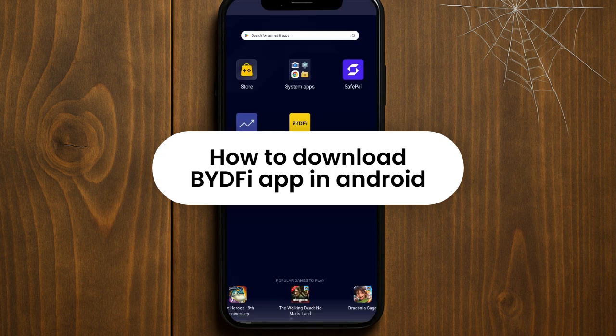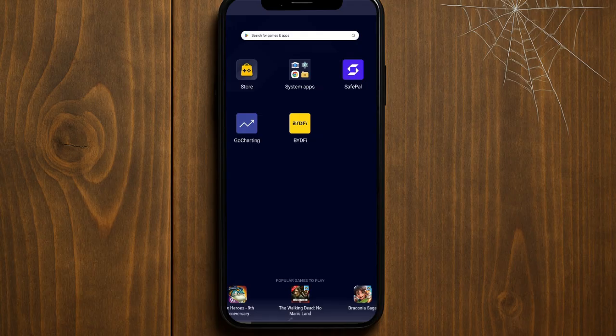How to download the BYDFi app on the Android device. Are you guys facing issues to download BYDFi app on the Android device? If that's so, then this video might help you out. Without further ado, let's dive into the video.